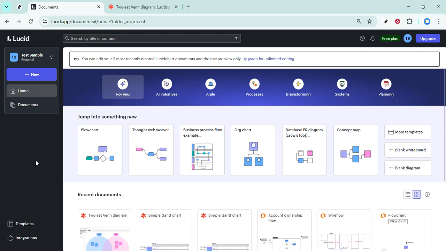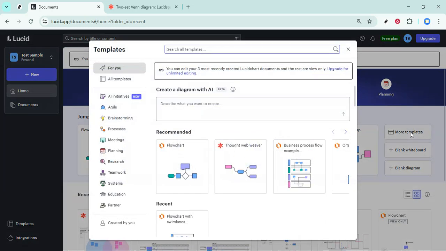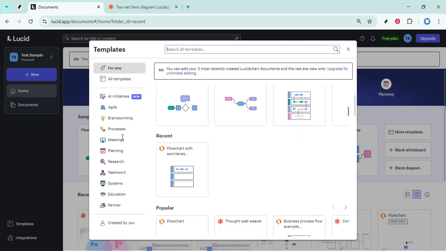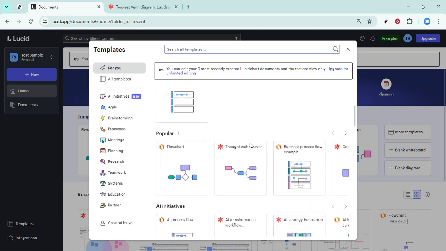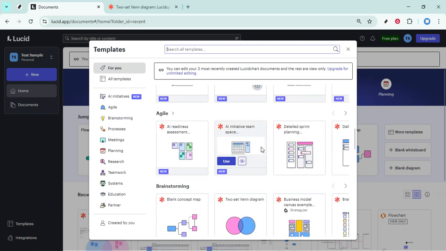On the right side of the interface, look for the option labeled More Templates and click it. This opens the full template gallery, which is the fastest path to a professional looking diagram. You'll see categories like flowcharts, org charts, mind maps, and technical diagrams, along with a search bar if you already know what you're after. Take a moment to hover over templates and preview the layout and style.